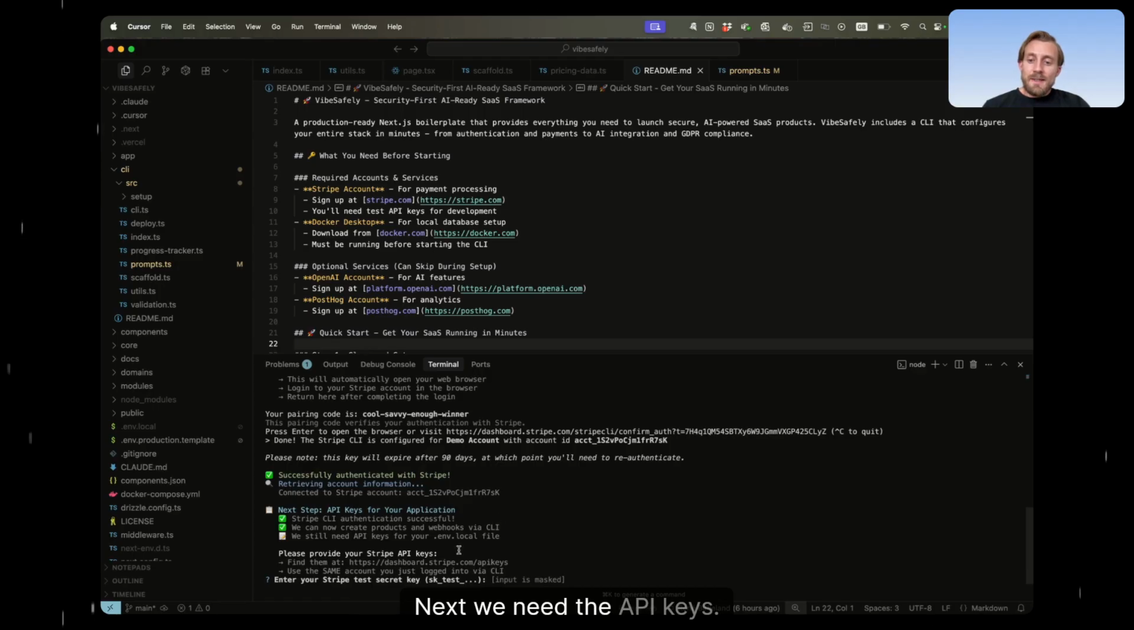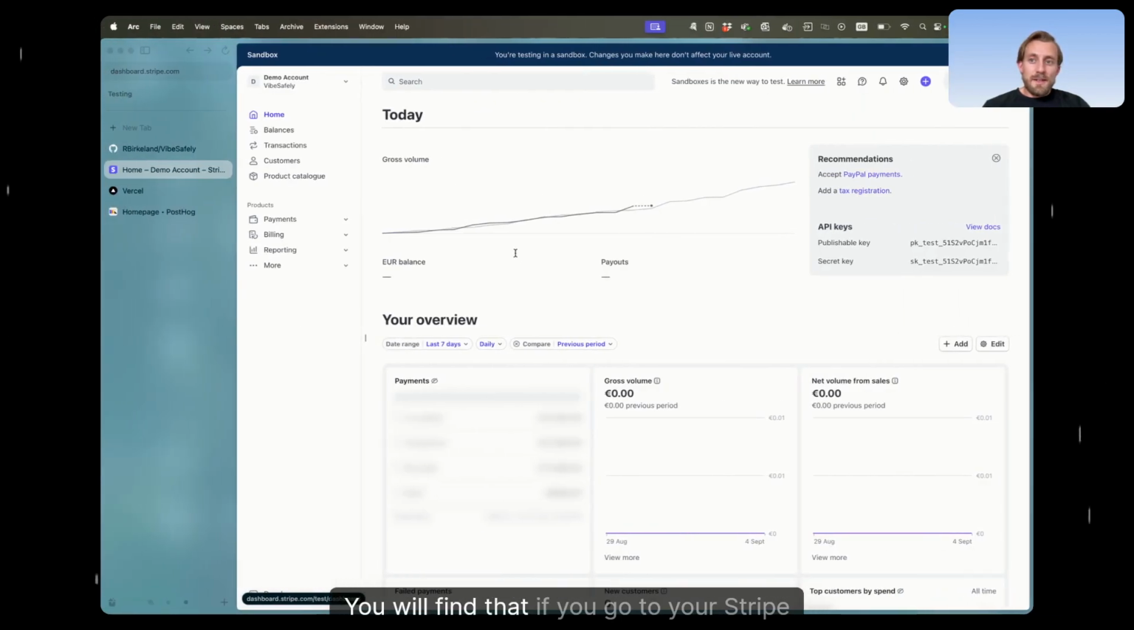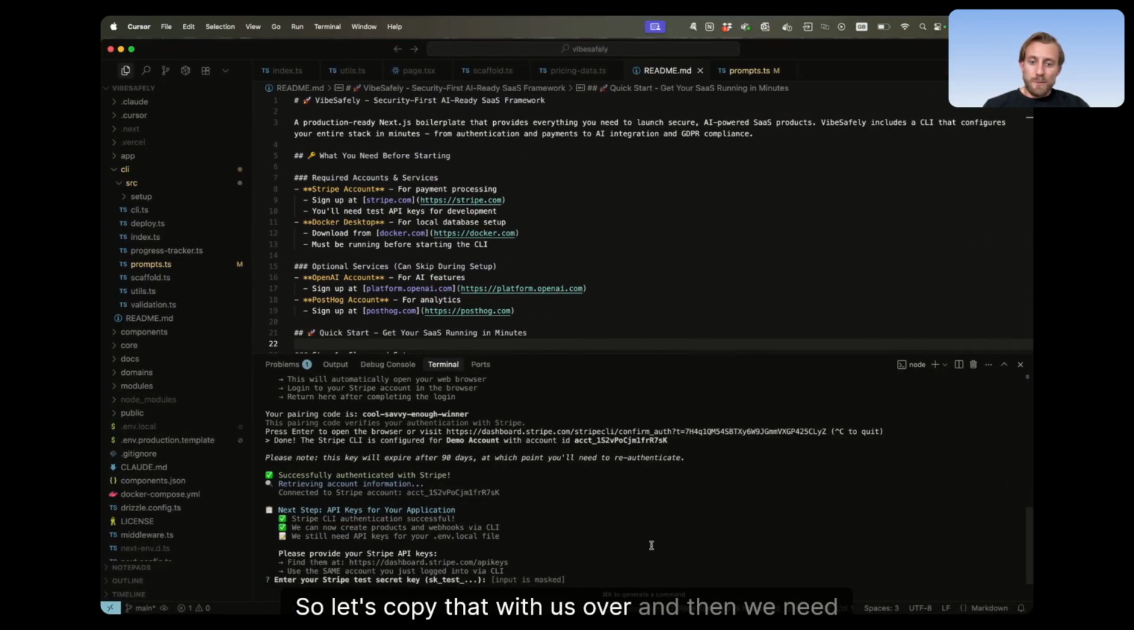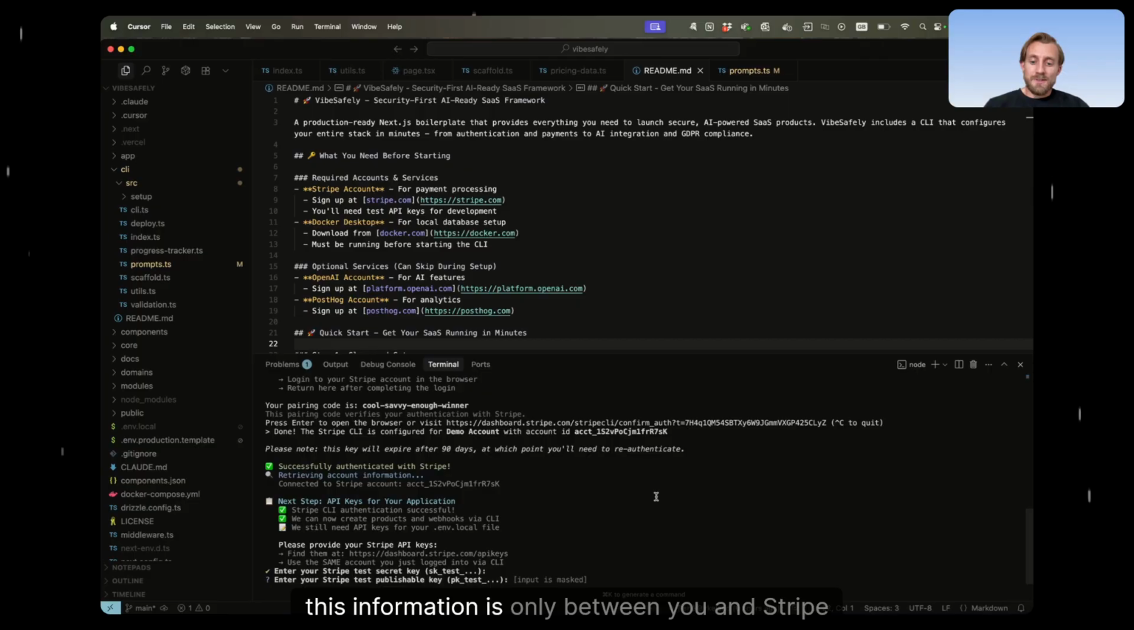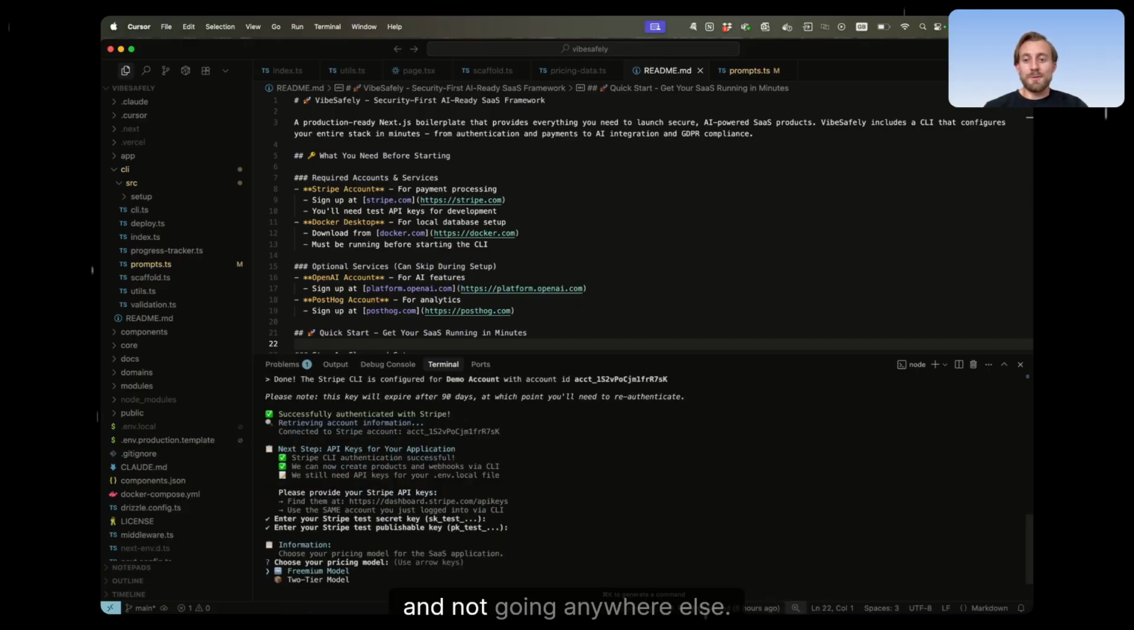Next, we need the API keys. You will find that if you go to your Stripe dashboard, you find your secret key. So let's copy that over. And then we need the publishable key. And don't you worry, this information is only between you and Stripe and not going anywhere else.